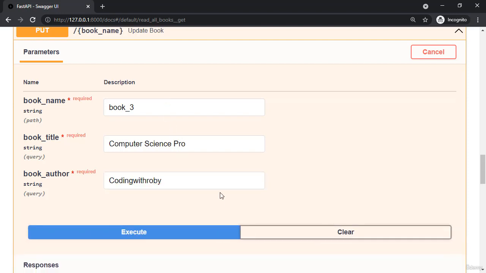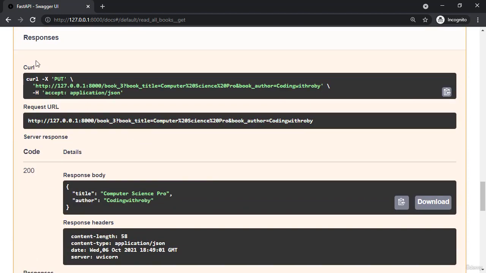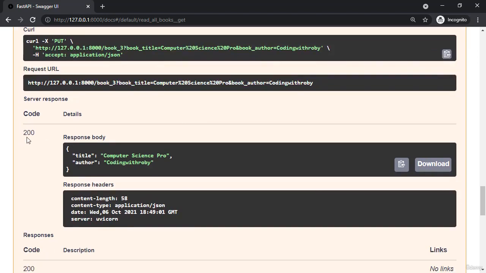And now when we execute this, we can see that the curl request is going to be /book3 as a path parameter, question mark, which is going to start the query parameters of book title, which is equal to Computer Science Pro, and author, which is equal to Coding with Roby. We also get a status code of 200 with the title Computer Science Pro and the author Coding with Roby.